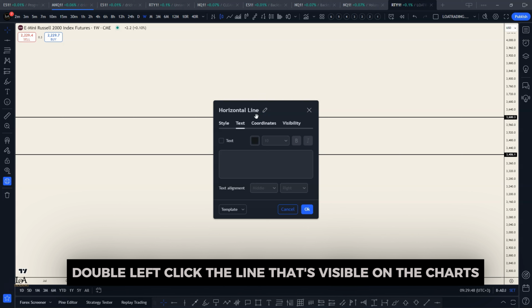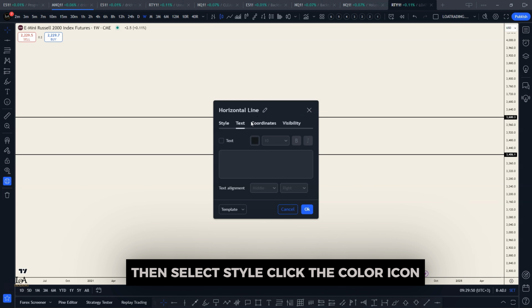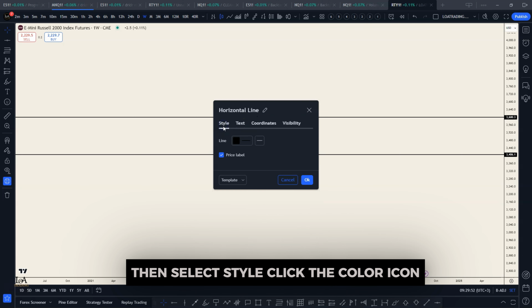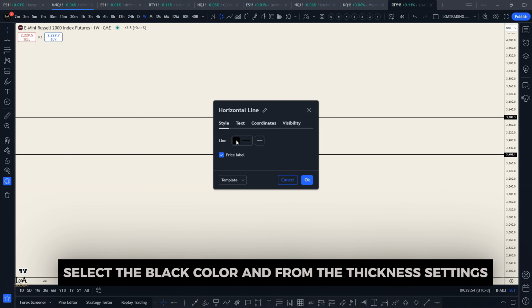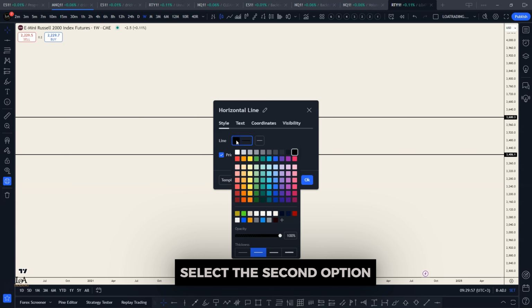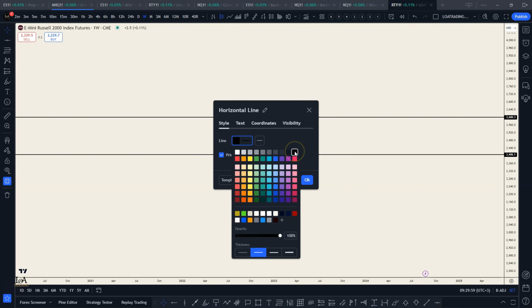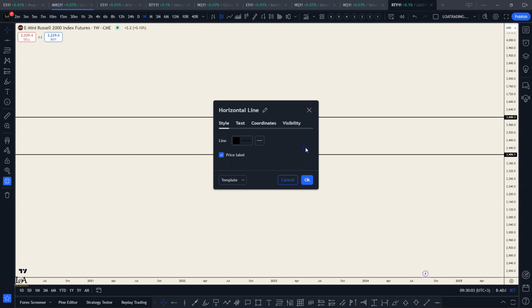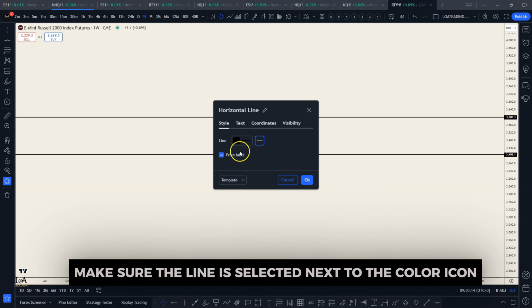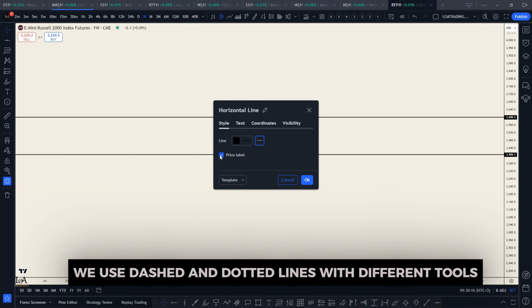Next, double left-click the line that's visible on the charts, then select Style. Click the color icon, select the black color, and from the thickness settings, select the second option. Make sure the line is selected next to the color icon. We use dashed and dotted lines with different tools.